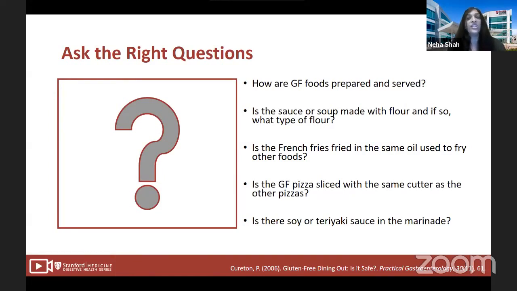You may look at the French fries, and potatoes are gluten-free, but is it fried in the same oil used to fry other foods? They may not make it gluten-free. You may enjoy that gluten-free pizza, but is it cut with the same cutter as other pizzas? So overall, asking the right questions can certainly help you learn more.